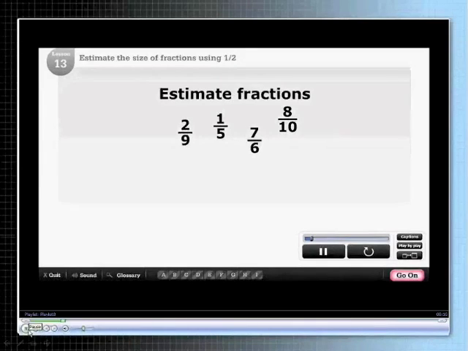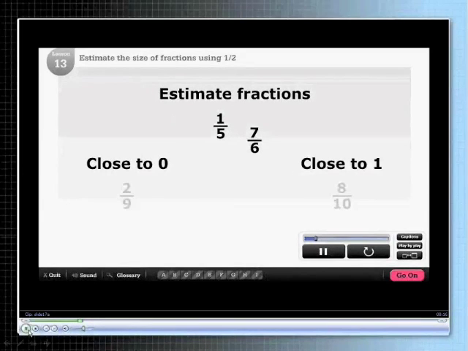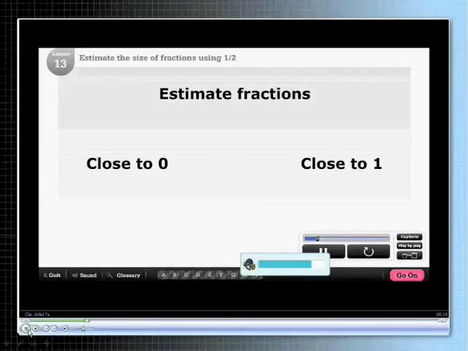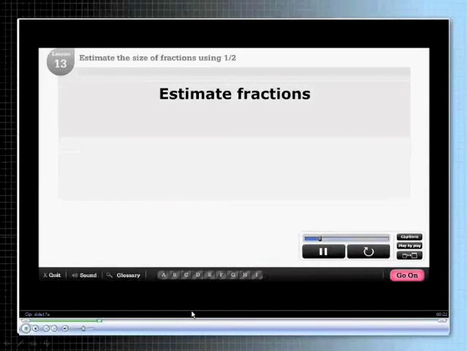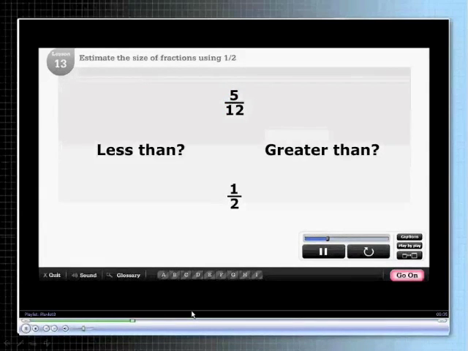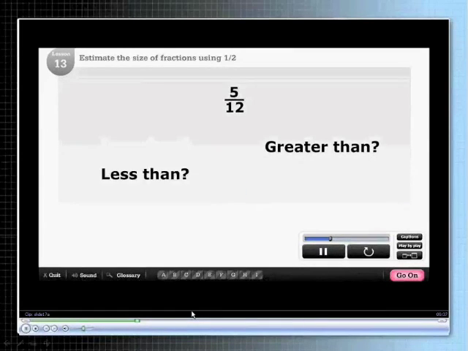You've learned how to estimate fractions by thinking about how close they are to numbers like 0 or 1. This lesson teaches you another way to estimate fractions. You can estimate a fraction by thinking how close a fraction is to 1/2. Let's estimate this fraction by using 1/2. Is 5/12 greater than or less than 1/2?